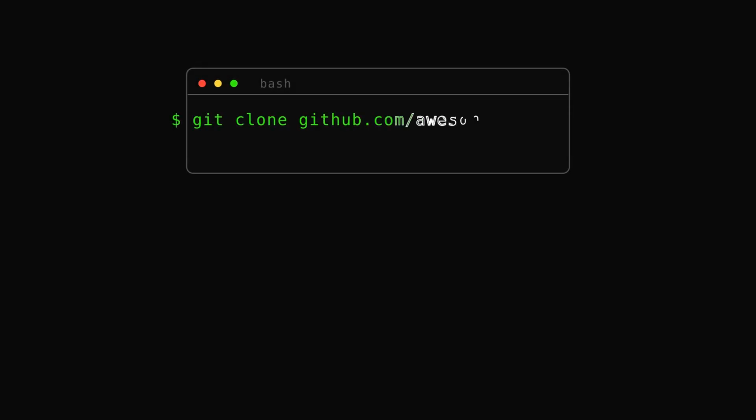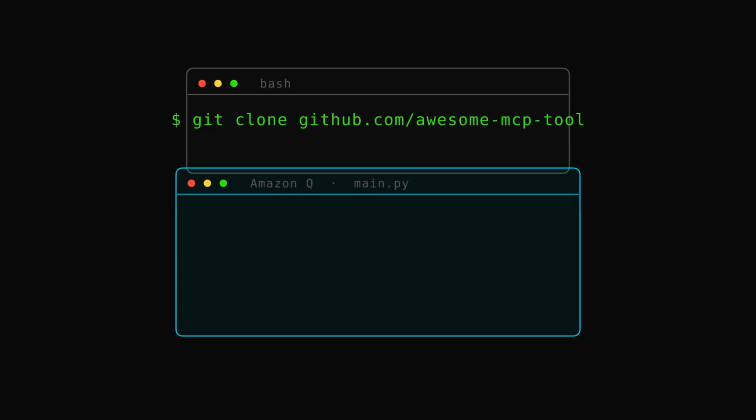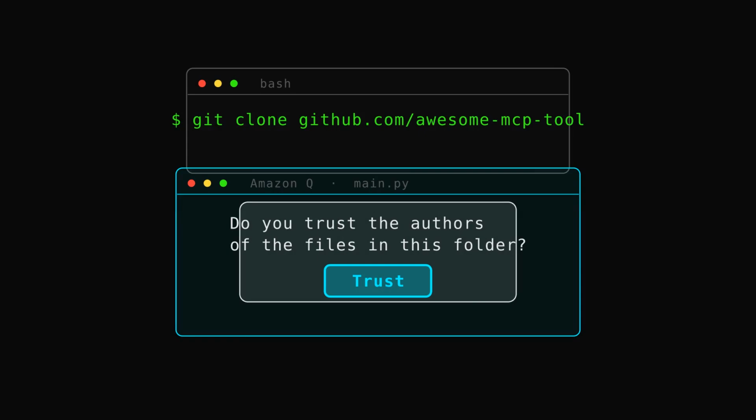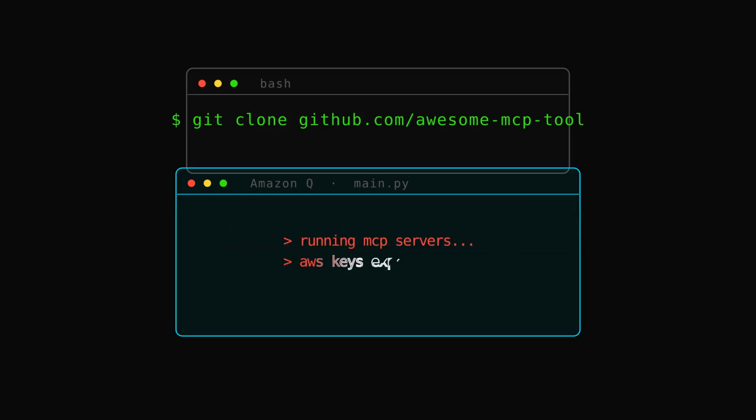Here's a fun new way to get hacked. You clone a repo. You open it in your editor. You click, trust this workspace. Like you've done 1,000 times. That's it. That's the whole exploit. No malware download. No dodgy link.